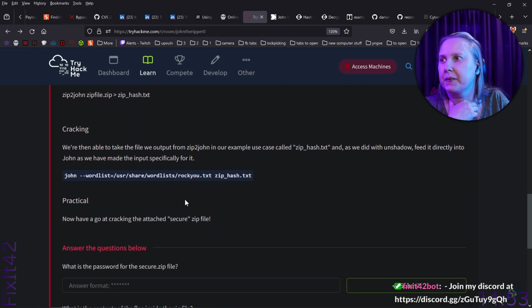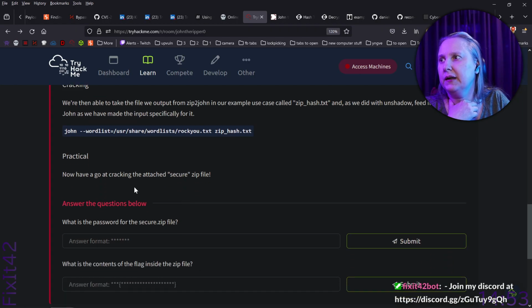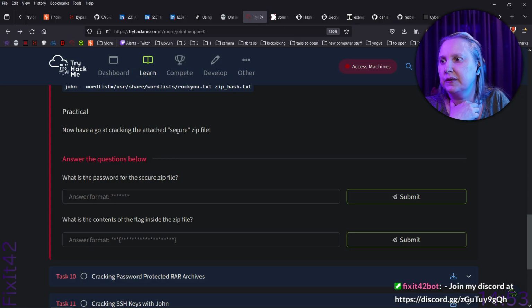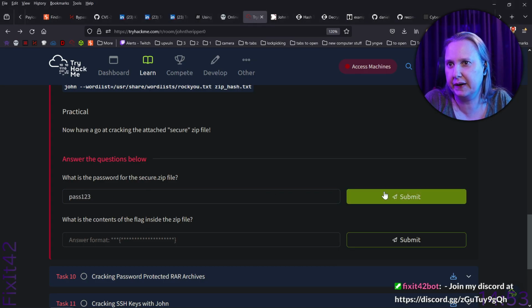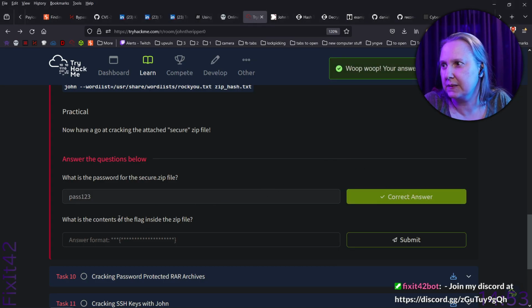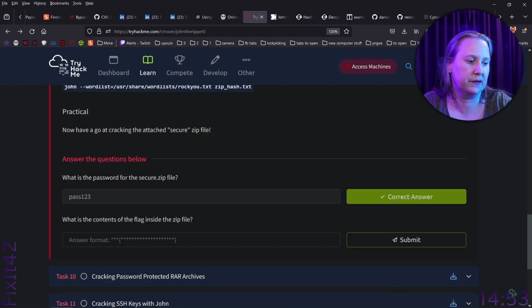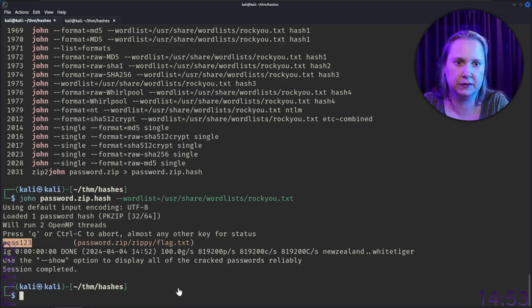Otherwise, cracking. We're then able to take the file output. Yeah, it doesn't say much. We're just supposed to get what the password is. It's pass123. Do I really copy pass123? Yes. What is the contents of the flag? Okay, there's a flag. So let's unzip.